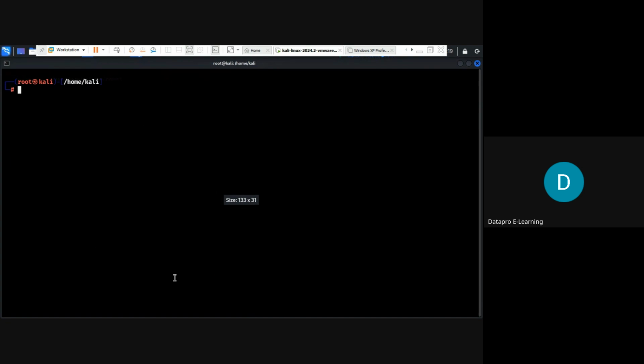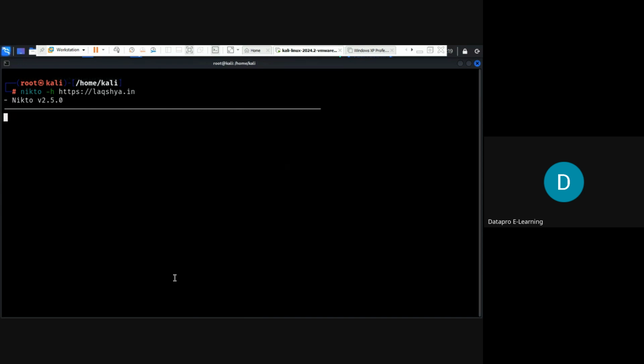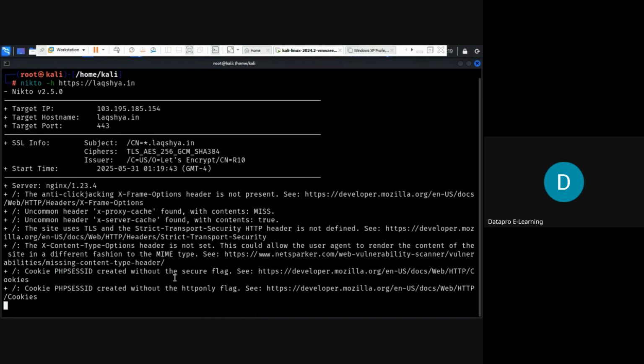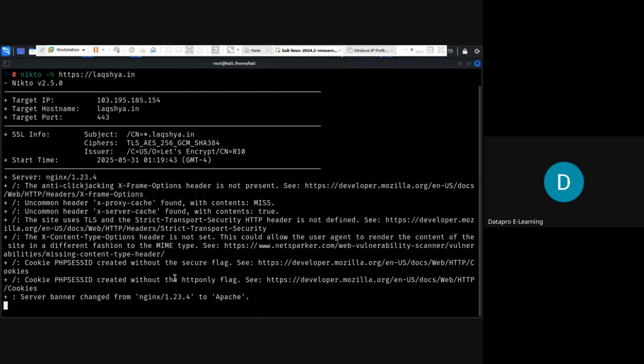Now I use Nikto followed by one website, that is Lakshya.in. That is an HTTPS site, a student portal like Data Pro Institute. It is not allowed to do a vulnerability assessment without permission. I am doing it on one website, not taking another website, and doing the vulnerability assessment.